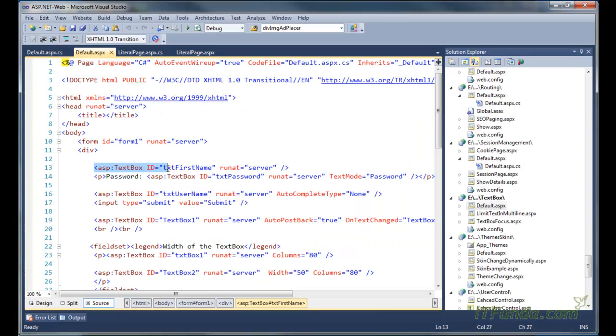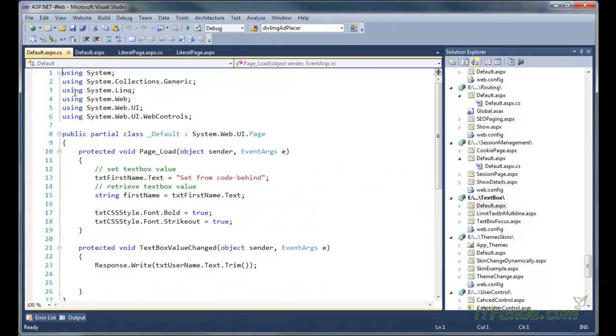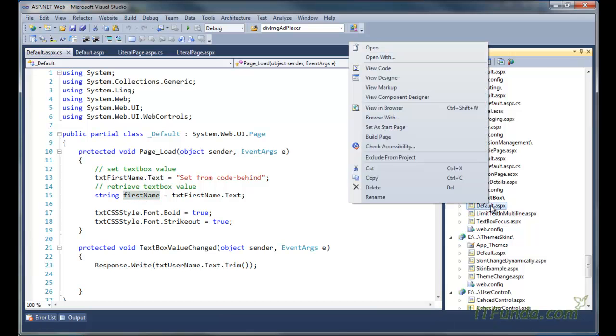Now in this case, I have an ASP text box, and its ID is txtFirstName, runat equal to server. This will simply bring a text box. And in the code behind of this page, in the page load event I am writing txtFirstName.Text. What it will do is write this particular string into the text box, and the next line of code will retrieve the value of the text box and store that value into the firstName string variable.